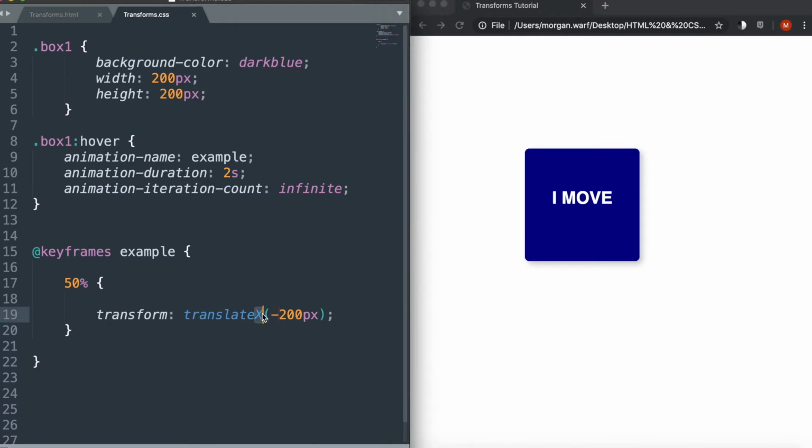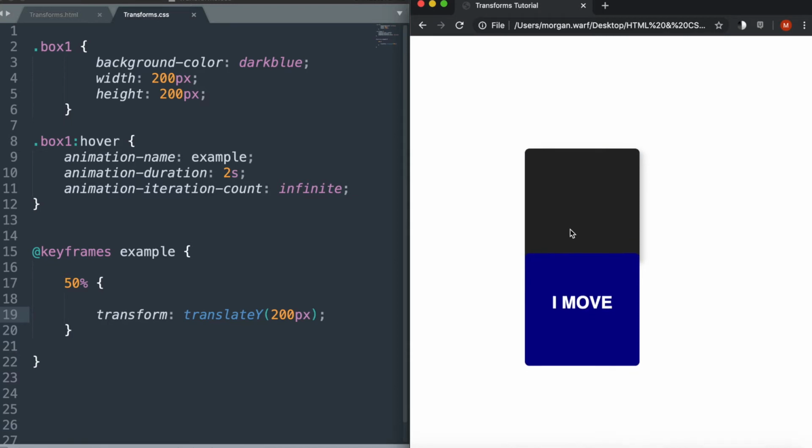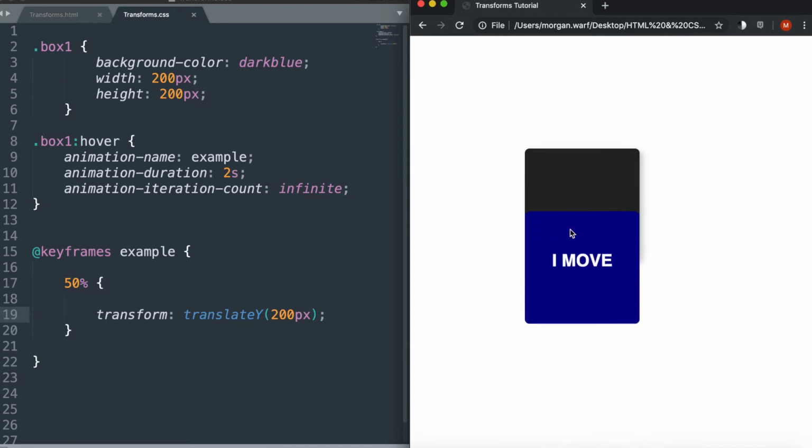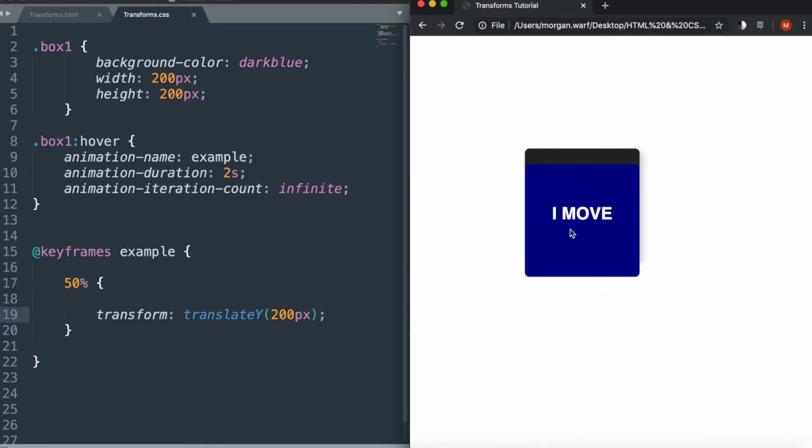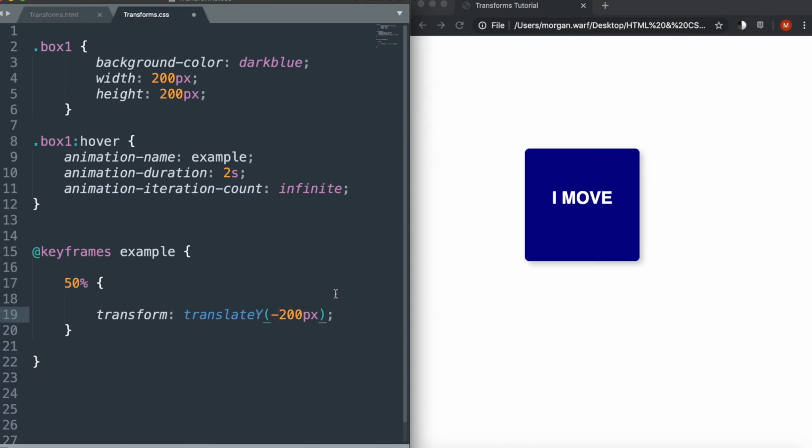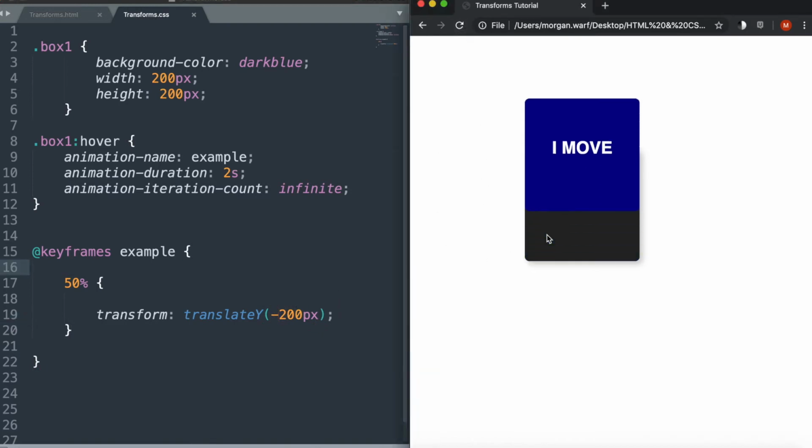But it's not really how it works with translateY. You've got to think about it in terms of pushing off of the top and pushing off of the left. So if you put in a positive number with translateY, it's going to push it down. You just kind of have to think about it that way. If you're trying to move something down 200 pixels on the y-axis, use a positive number. And same thing with y: if you put in a negative number, it's going to bump it right up.